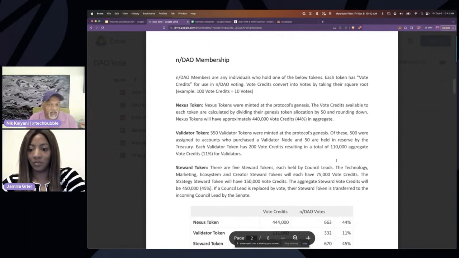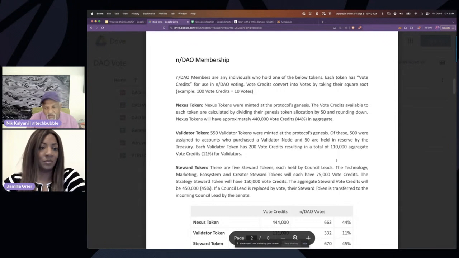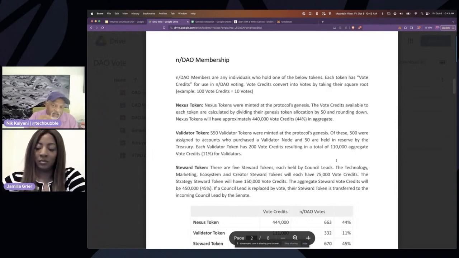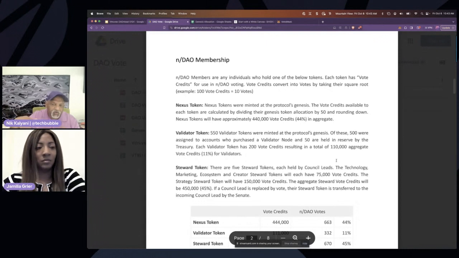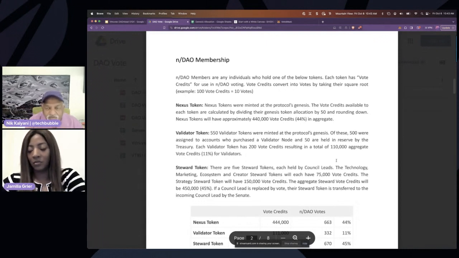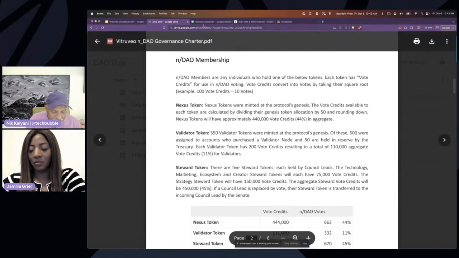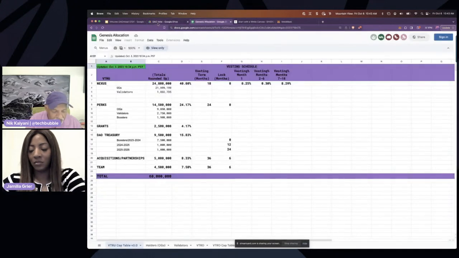And it's very easy to calculate how many votes. You just take the square root of your vote credits, and that's how many votes you have. So the reason that the square root concept is applied is to remove the undue influence of whales. So someone with a large token pool still has a smaller number of votes that can be easily matched by others who have smaller token shares.